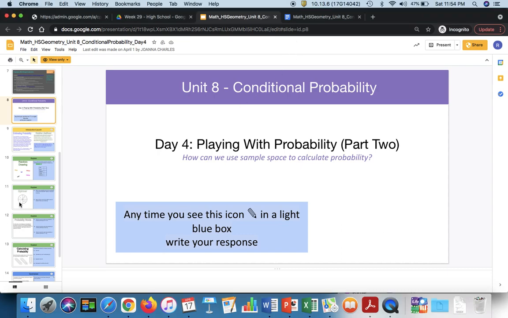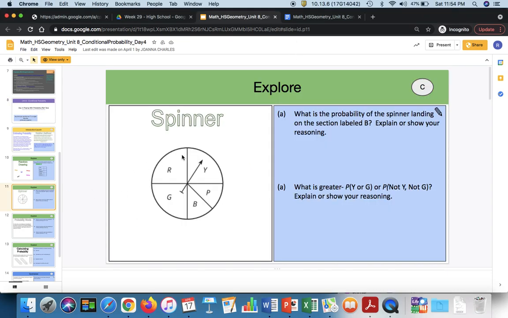So today I'm going to be emphasizing slide 11, using the spinner activity here, and the two questions in the exploration activity are, what is the probability of the spinner landing on the section labeled B? And explain your reasoning for that. And then the following question is, which is greater, P of Y or G, or P of not Y, not G, where P stands for probability of, and explain or show reasoning for that.